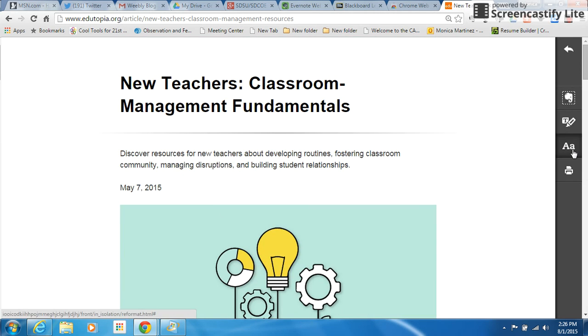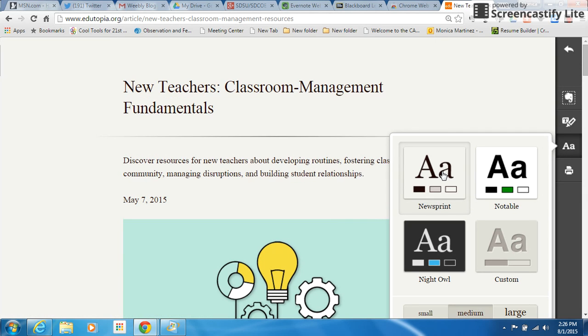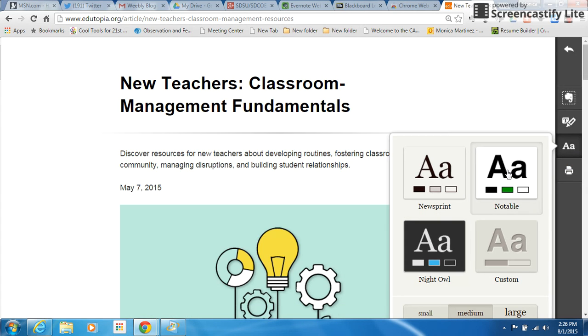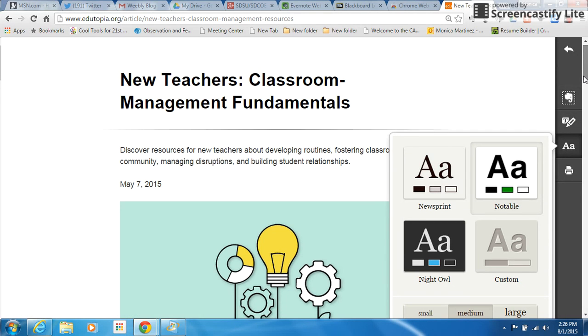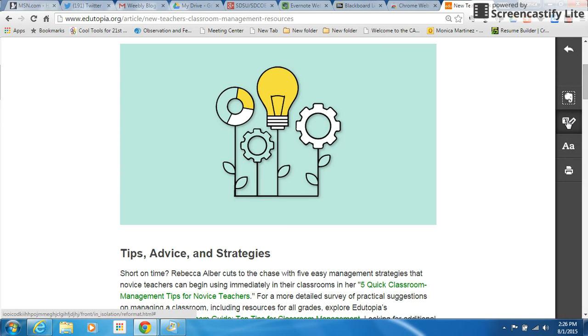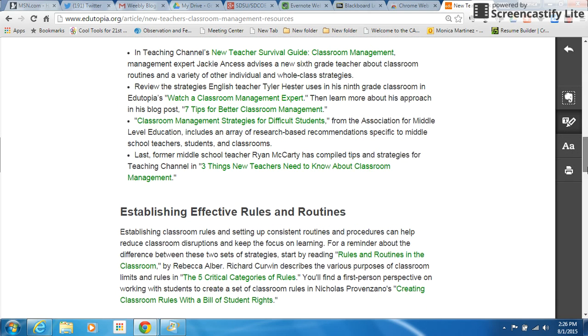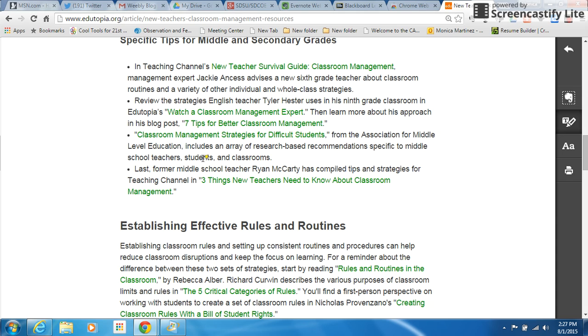You can change the theme, newsprint. As you can see, the background color changes a little, and the font changes. You have Night Owl if you want the dark background, or you have Notable, which I prefer. So I'm going to keep it there. You also have the option to highlight. As I go through it, if I find some information that I feel is going to be very helpful, I could just highlight that information so that I can quickly reference it.